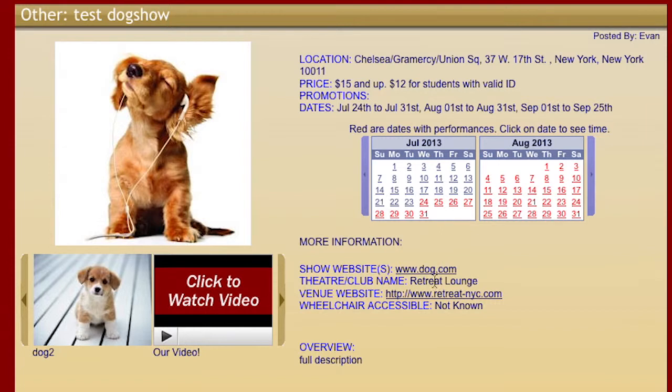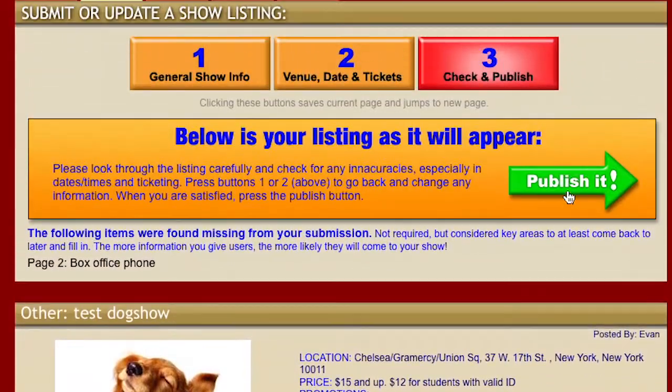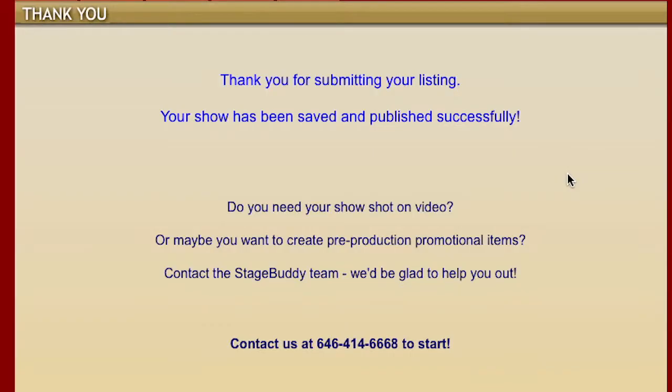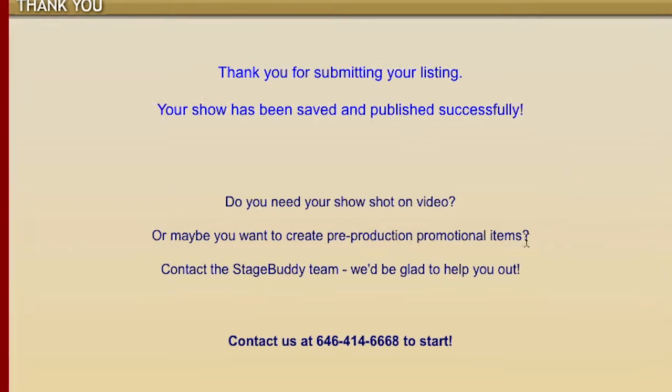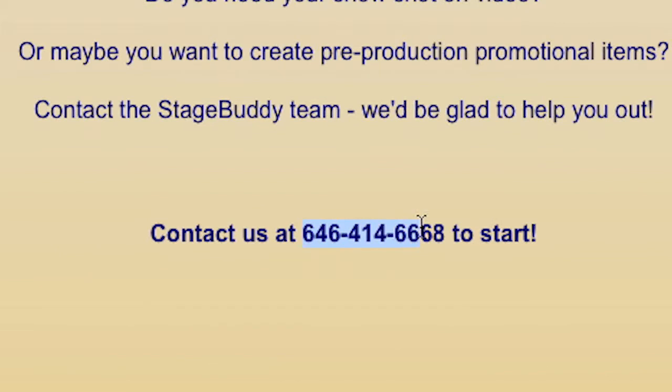We get to see all of the information. Obviously, I didn't fill everything out. And then when we're ready, if it all looks good, we just press publish and it will be in our system. And there you go. If you have any questions or if you need to figure out something, just call this number. That's our office phone, and we're happy to help you all the time.